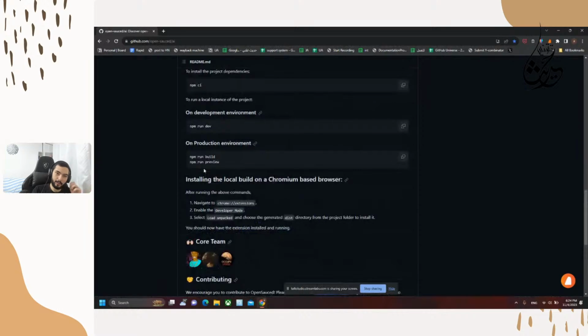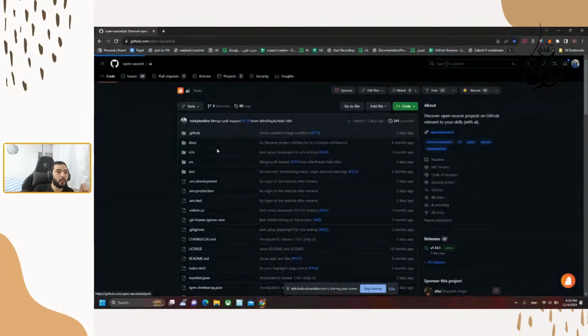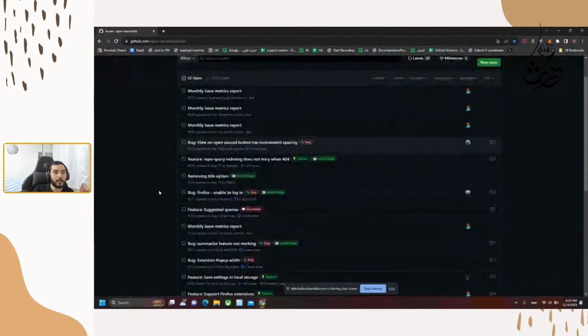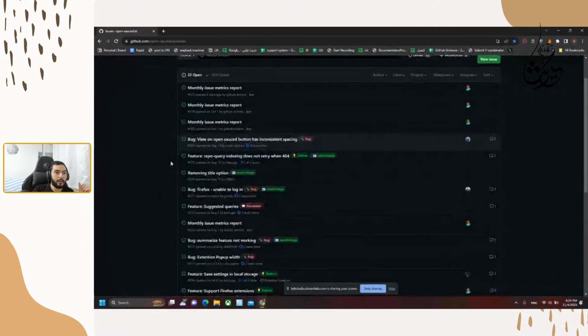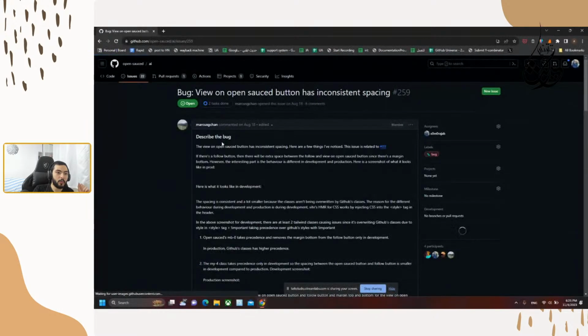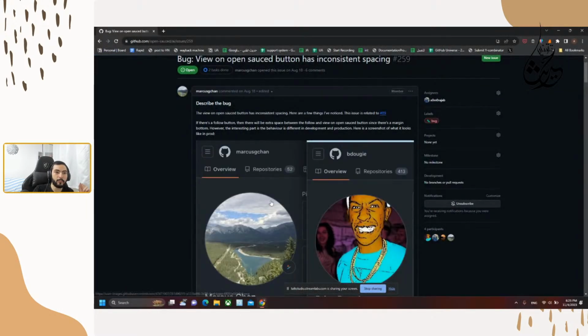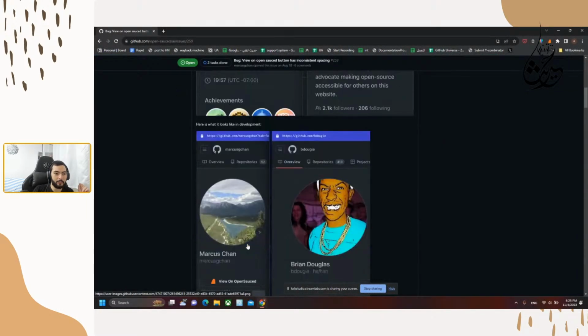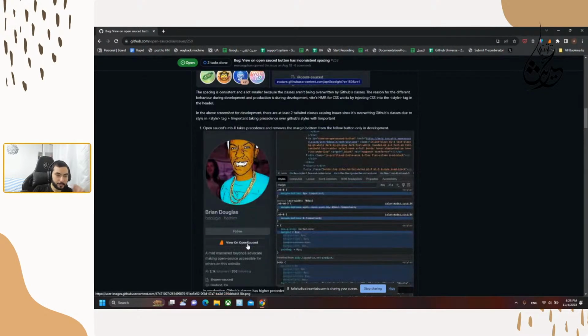To start with, one of the issues that I have recently assigned myself to was the view on open source button, which is inconsistent with the views, and they have different edge cases for that.